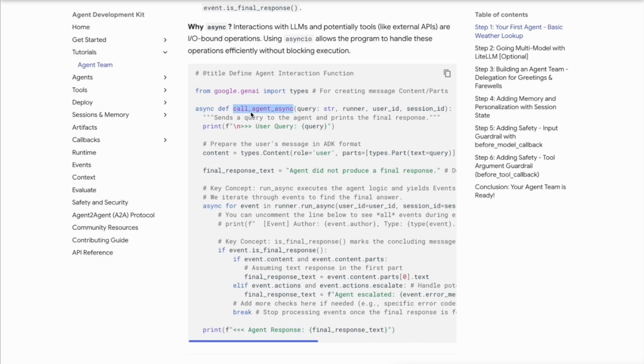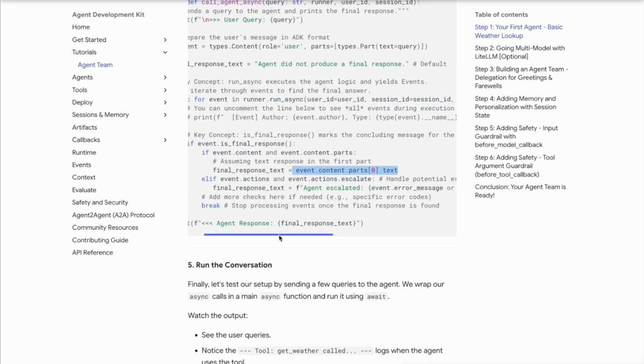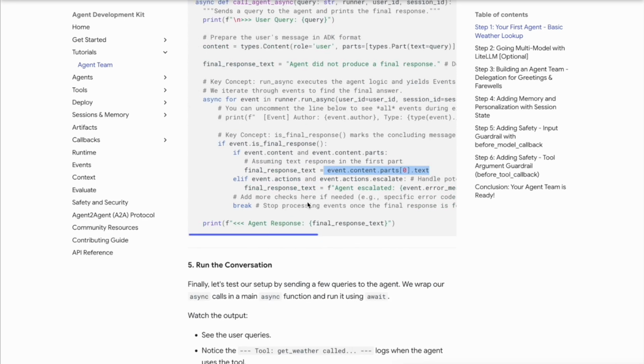The asynchronous setup is key because it keeps things efficient. While waiting for a response from one AI model, the system can handle other tasks without getting stuck. Once the final response is ready, we can extract and display it.